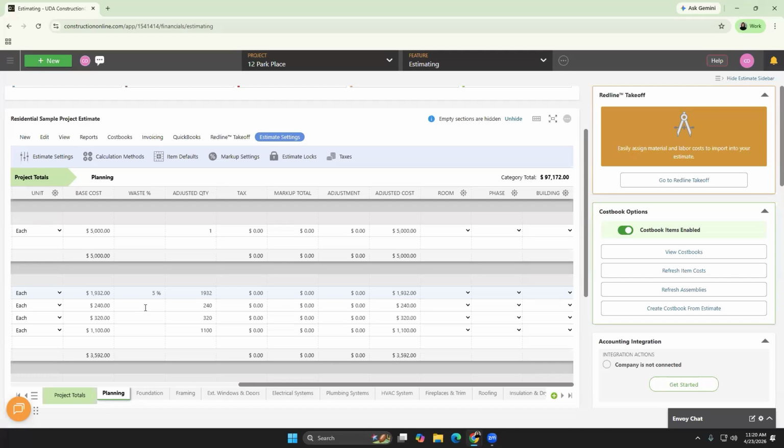Yeah, so getting those quantities right is one layer of accuracy. The other is knowing across 100 line items what belongs where. And that's where room, phase, and building organizations come in. Right, Carly? Yeah, absolutely.